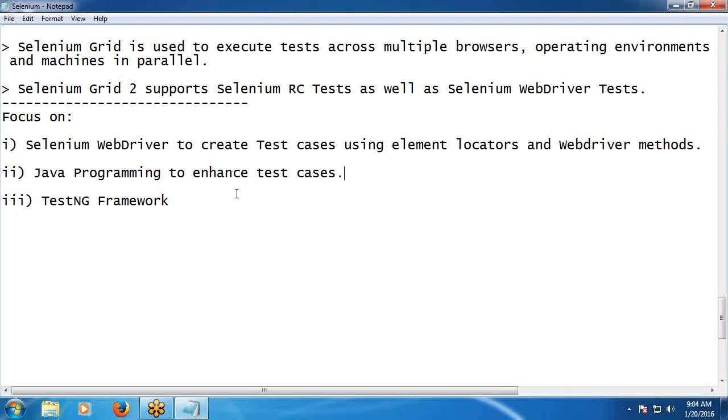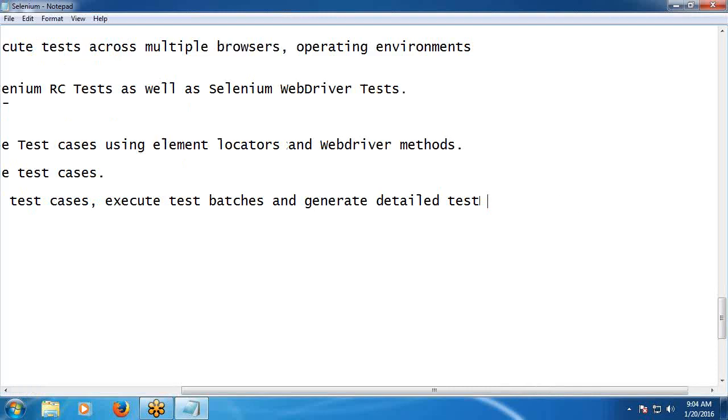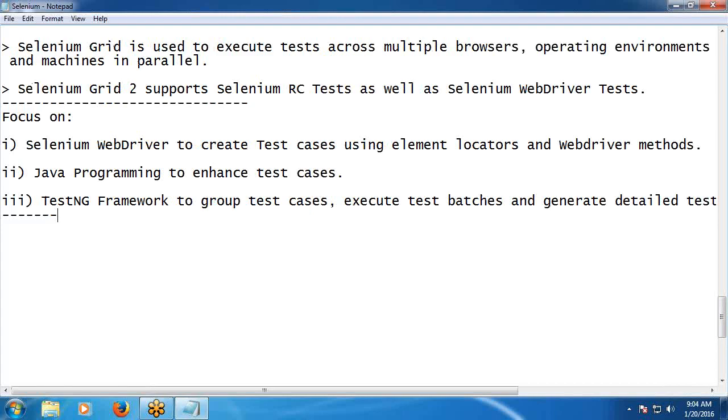Next, the TestNG framework: to group test cases, execute test batches, and generate detailed test reports. You focus on these three concepts.